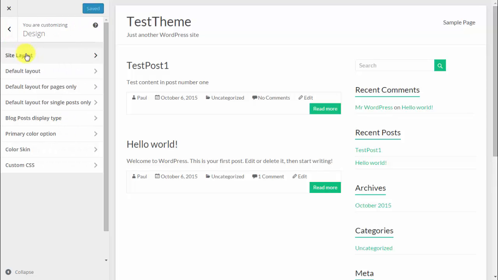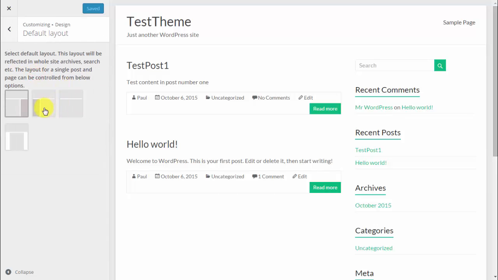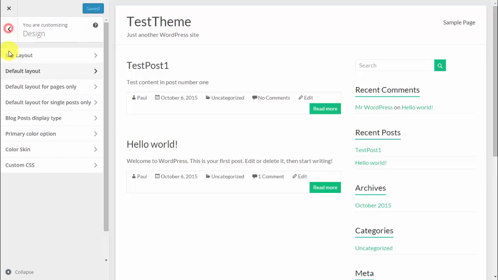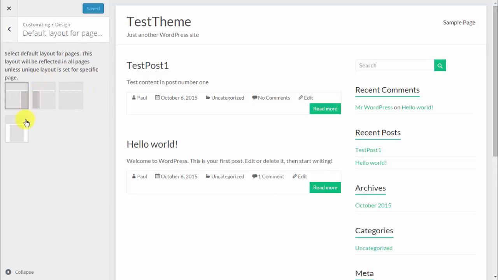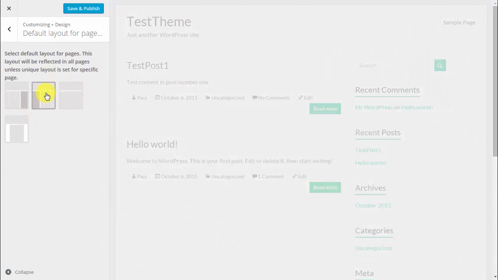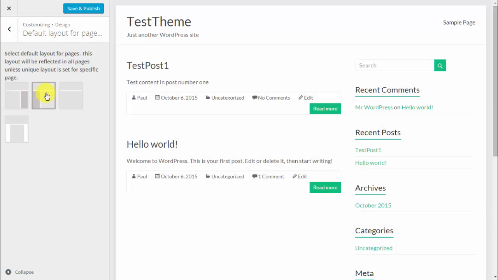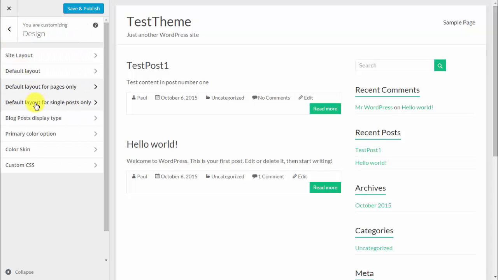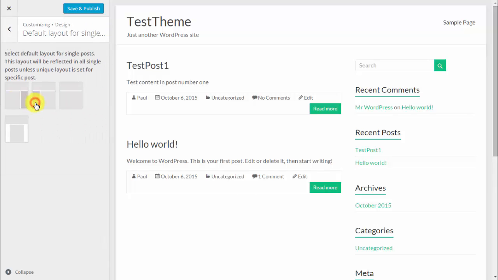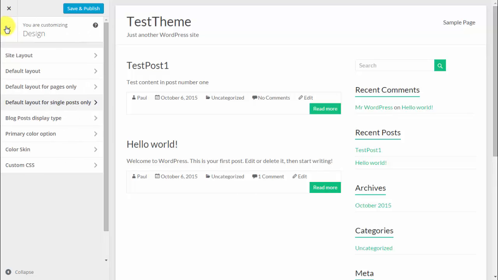Okay, so default layout, as previously we can change layout, and for pages, so also nice, so I can change layout for pages. For a specific page. Okay, so it will be reflected in all pages unless a unique layout is set for a specific page. Very nice features, and for single posts. So also nice features.